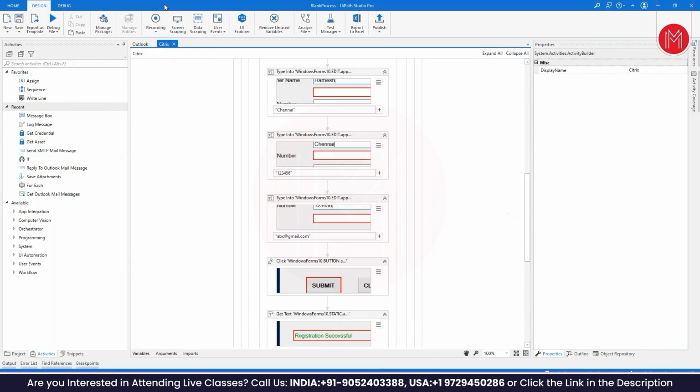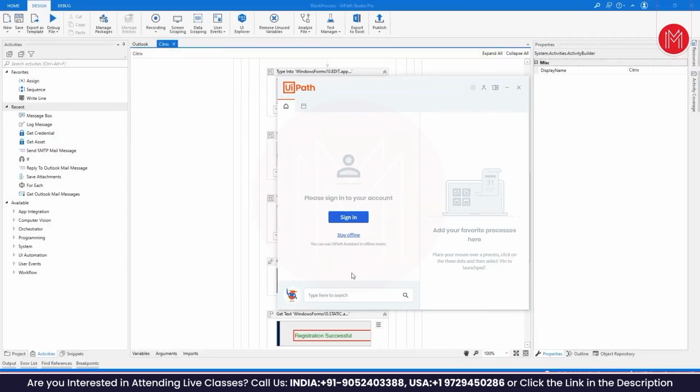Whatever we are designing will be inside the studio. Once we publish the process, it will move to the orchestrator. The work of studio is complete there. After that, there is no work of studio. For running the process, everything will use the UI Assistant only. You will have this in your taskbar, and you can use it to connect your machine and your orchestrator.